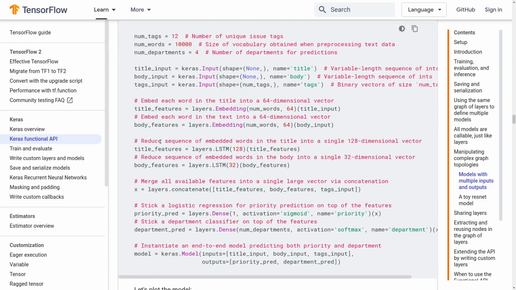Then we reduce the sequence of embedded words in the title into a single 128-dimensional vector by using layers.LSTM 128, and we gave that layer the title features. And also, we reduce the sequence of embedded words in the body into a single 32-dimensional vector by doing this.